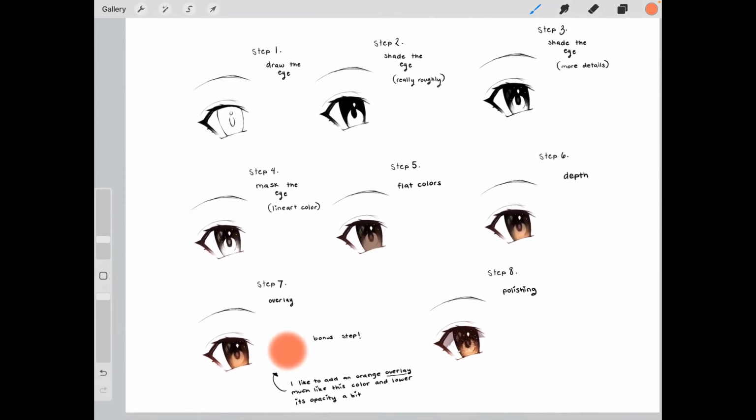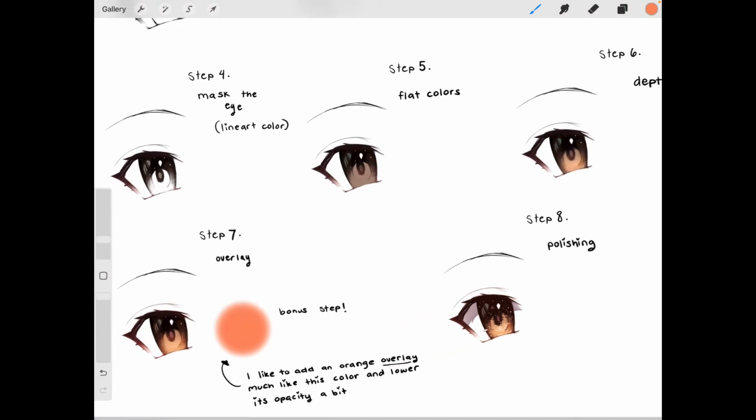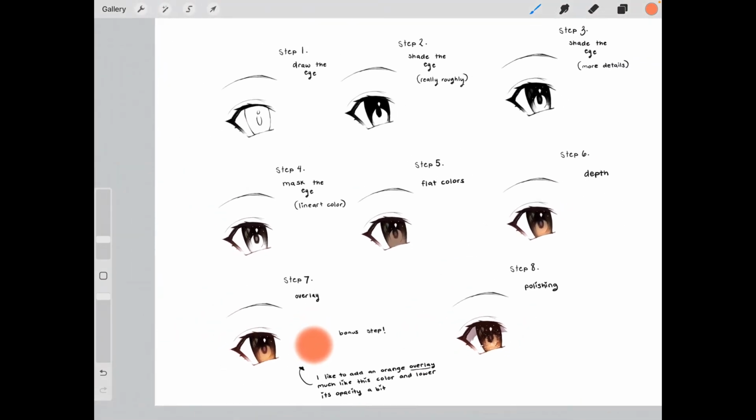So we draw, we shade again but add more details. We add a clipping mask. We put in the flat colors. We add some depth. We add an overlay, and then we polish. And that's how I do my eyes. Now you don't have to do it completely like this, but that's how I do mine. If you like how this looks, these are the steps you should follow.